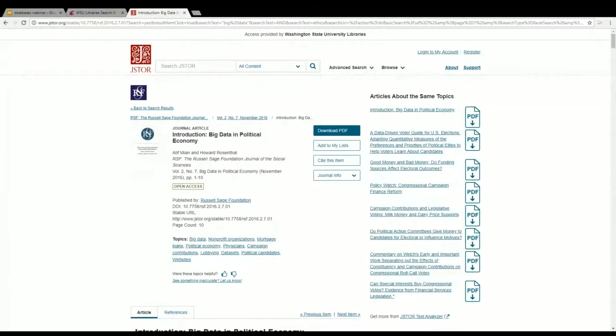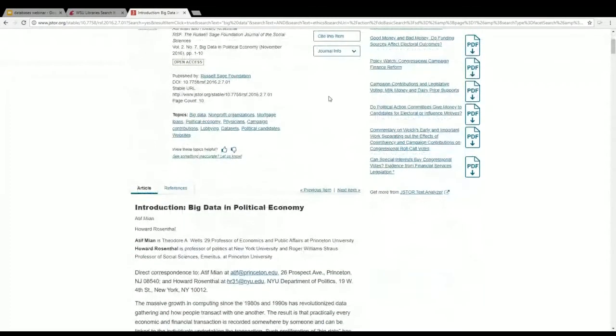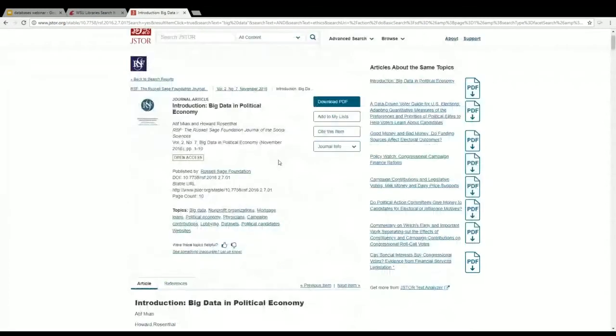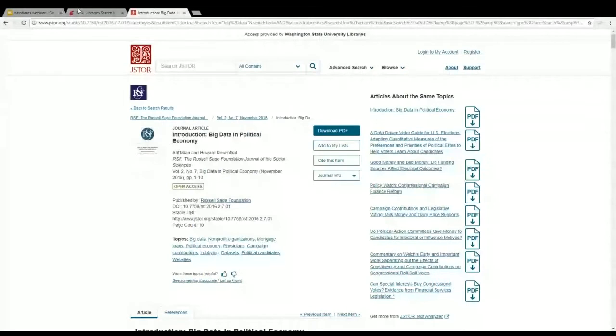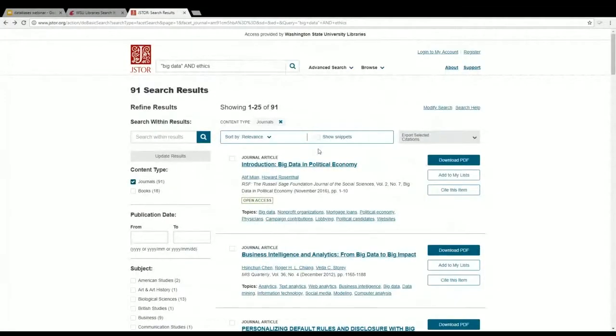To do that, all you have to do is click on the title, click on download PDF, and there it is. Or sometimes it will even have it right down here at the bottom. It's not always there, so always double check. But one of the biggest advantages that this database has is these subject terms down here, these topics. This will help you look at other sources that deal specifically with your topic.